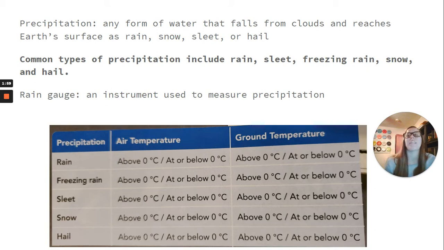Next, we have precipitation, which is any form of water that falls from clouds and reaches Earth's surface as rain, snow, sleet, or hail. Common types of precipitation include rain, sleet, freezing rain, snow, and hail. A rain gauge is an instrument used to measure precipitation. And then if you look at the chart, we have our different types of precipitation and then what the air and ground temperature is for those.